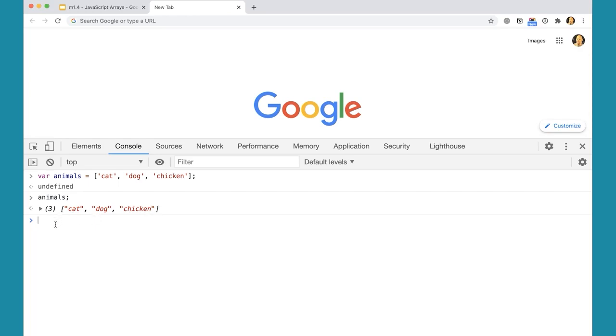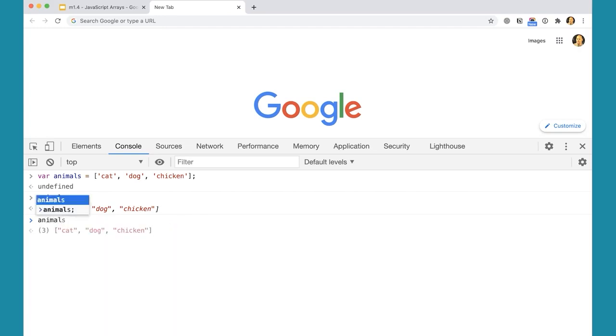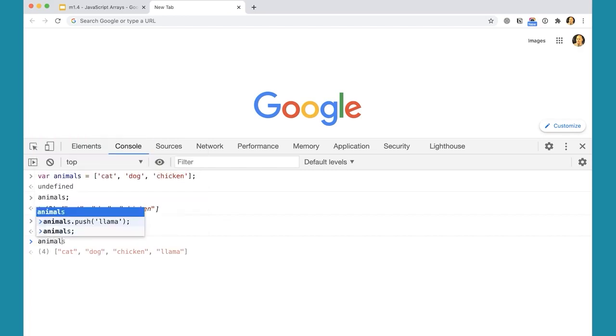So if I do animals dot push llama, now there are 4 elements in the animals array. The cat, the dog, the chicken, and the llama are all in the array.